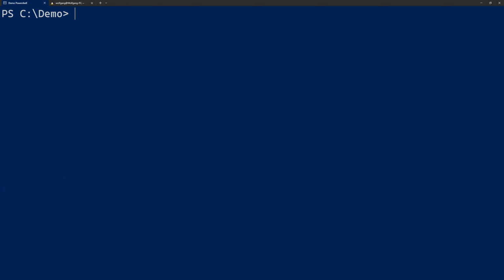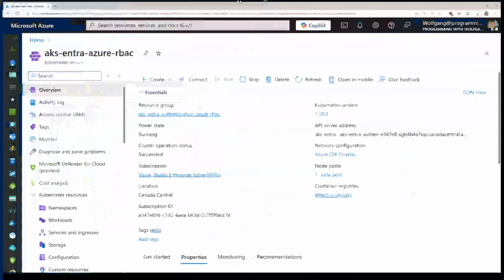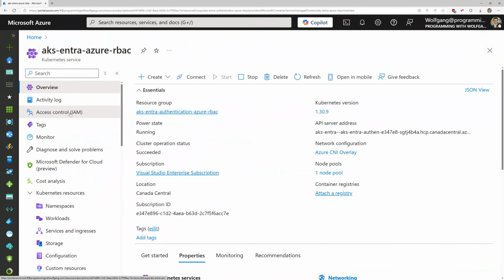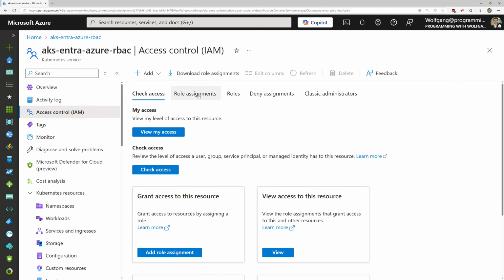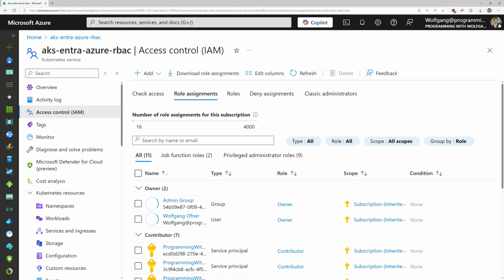And the last thing I want to show you is the role assignment in the Azure portal. So if you go back to the Azure portal and we go to access control, then the role assignments, and here you can see all the role assignments that my Kubernetes cluster has.